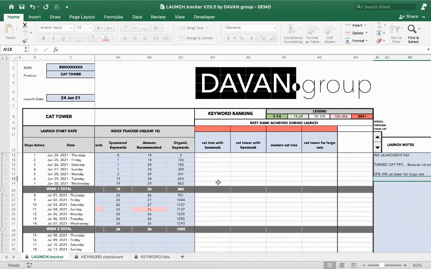Okay, a little breather for everyone. So that was a lot of information. That was the launch tracker first tab. Now we're going to go to the keyword list.